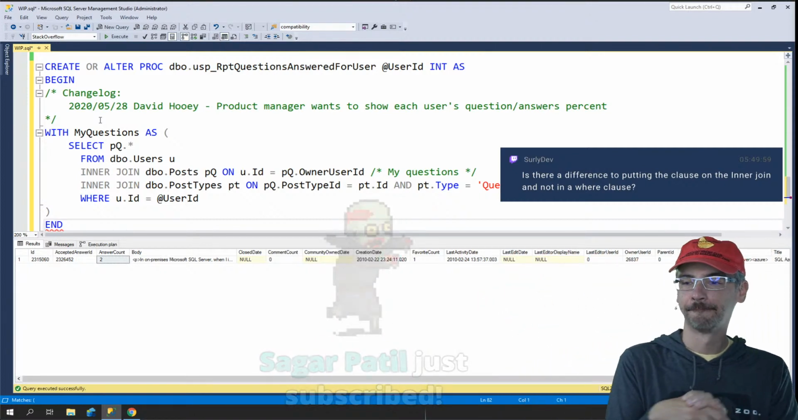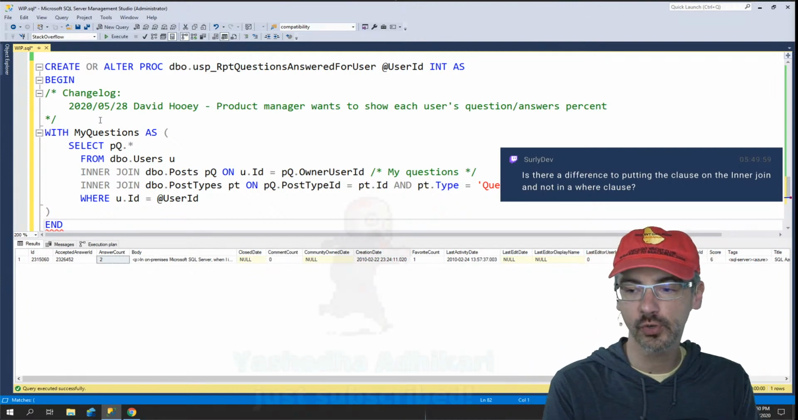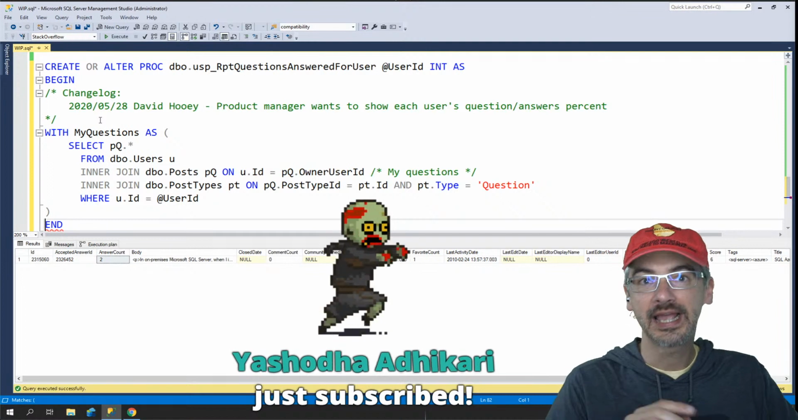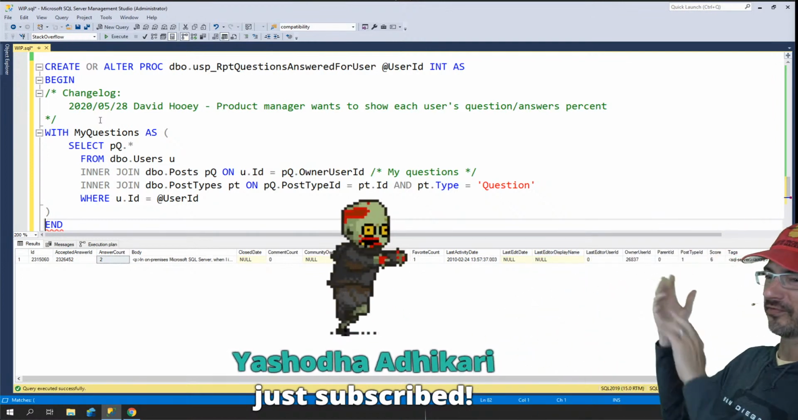Surly Dev says, is there a difference between putting the condition in the where clause on the inner join and not in a where clause? In theory, no.